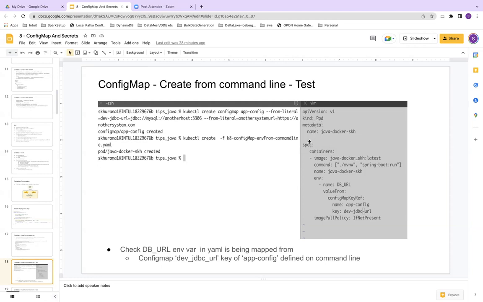It's of type pod. We'll create the pod which will have this image, and these are the environment variables. This is a name. The value of this is coming from the config map key reference. Now, what is the name of the config map? This is app-config. You see that name here. This is the name of the map. From this map, what is the value which we are putting into the environment variable? This environment variable name is db_url.